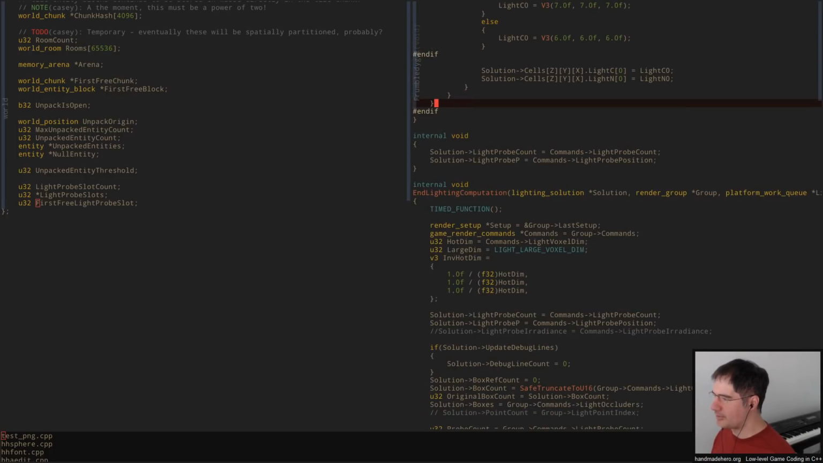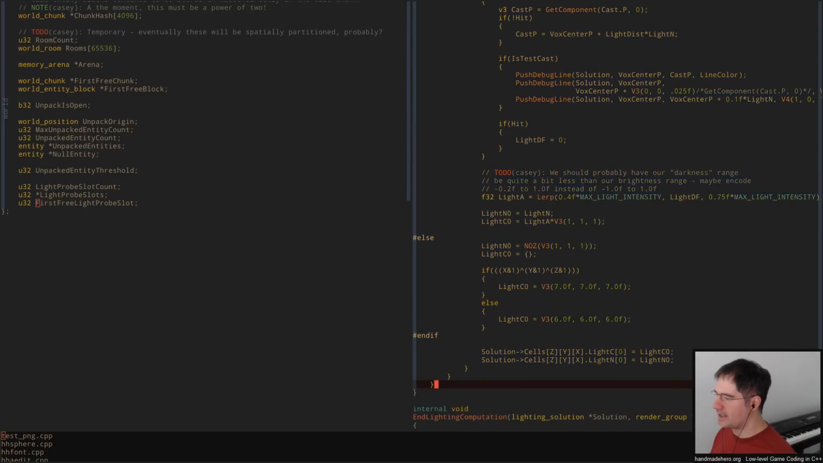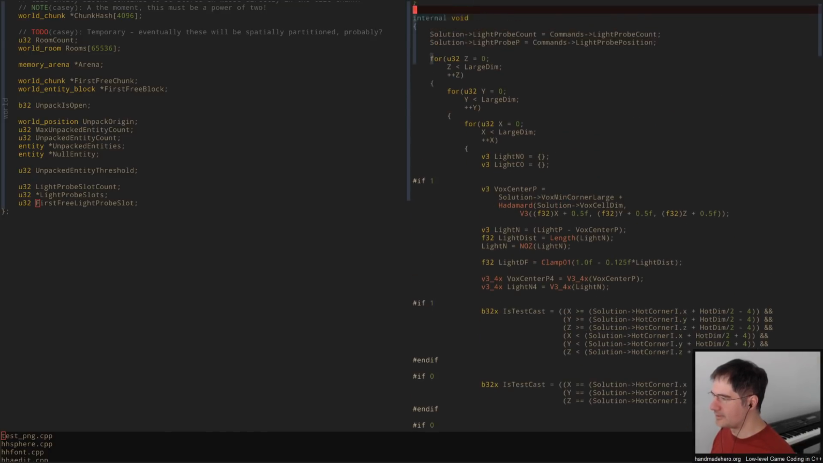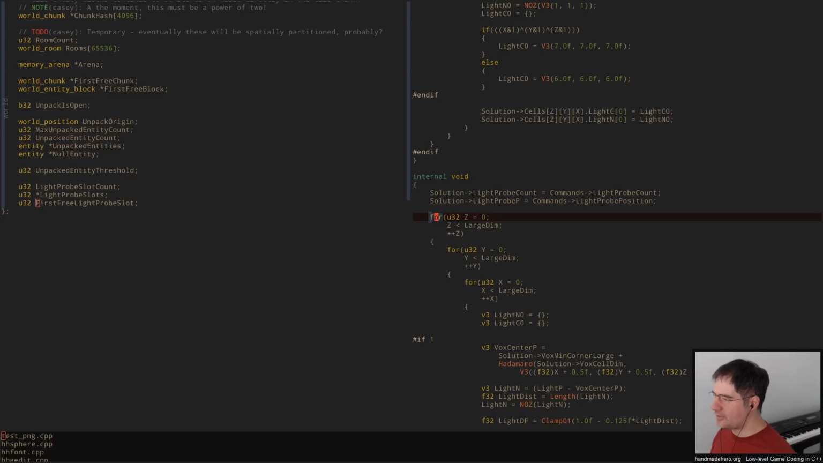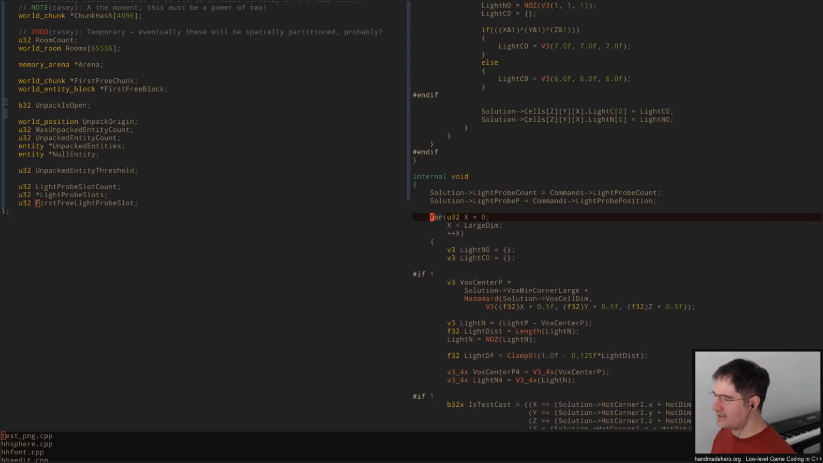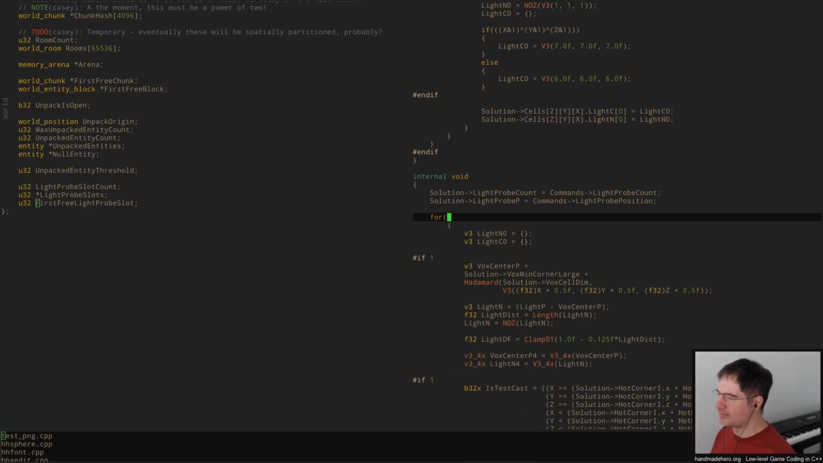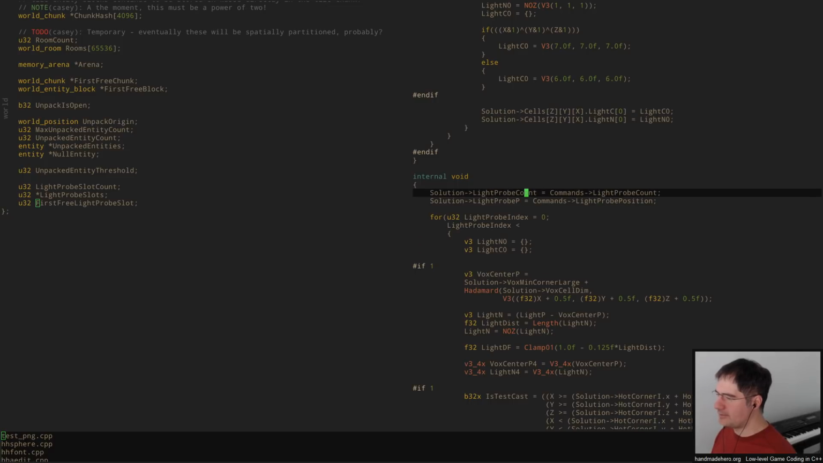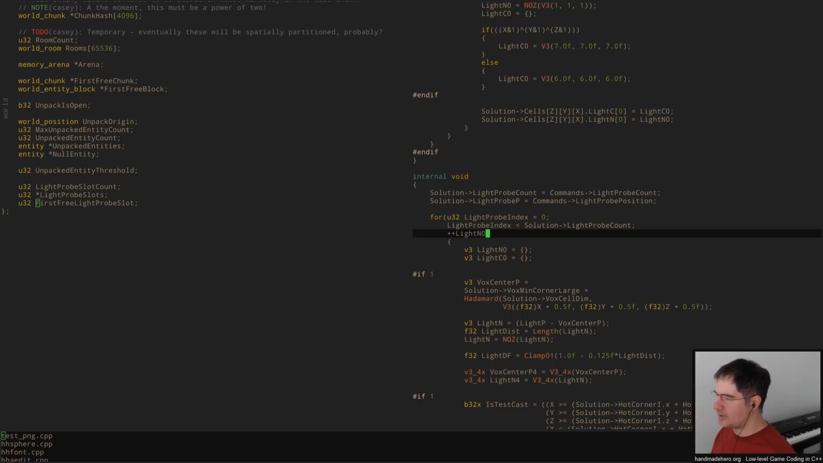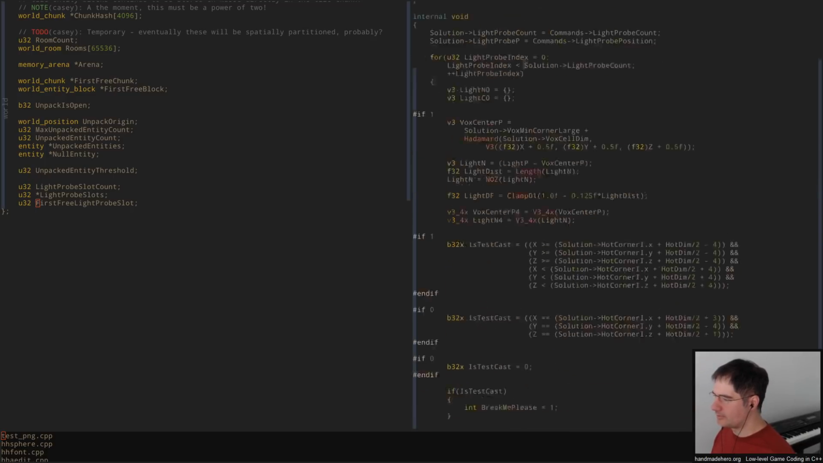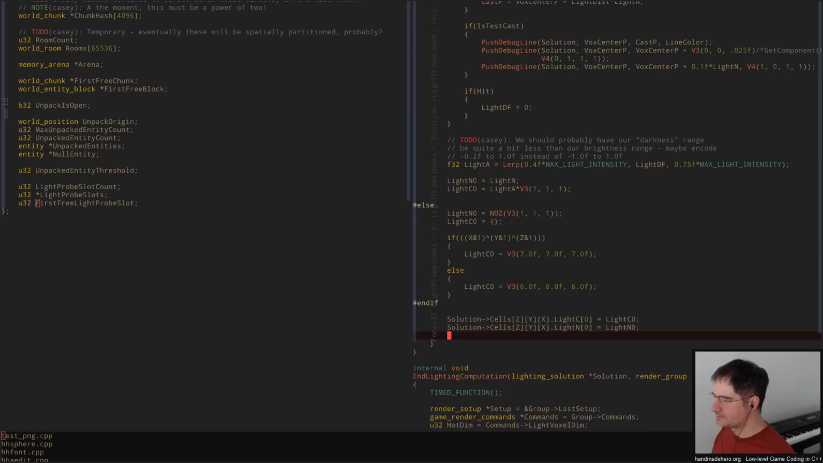So I'm going to copy it, but we're going to gut most of it and do it a little bit differently. So we're going to come through here, and instead of looping over the voxel with these X, Y's, and Z's, I'm instead going to take this, and I'm just going to loop over the light probes. Like this. So we're going to say for every light probe that we know is in the system, we're going to do some stuff, right?